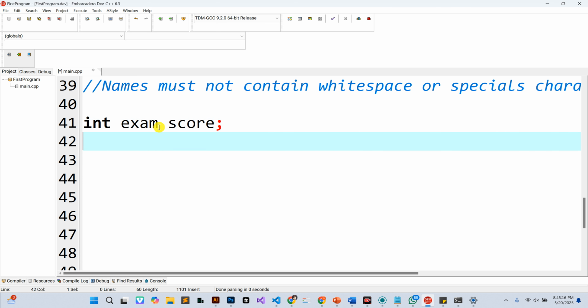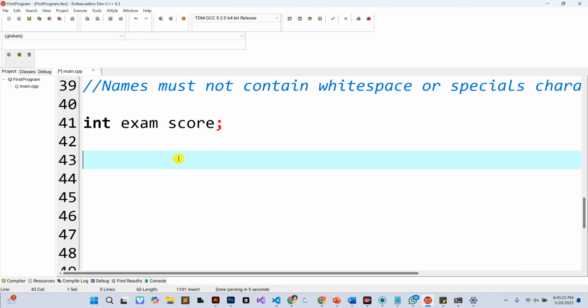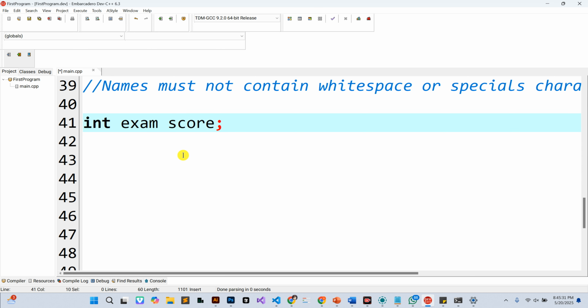So the space in between the exam and then the score, that is what we call the white space. You don't have to leave that white space, your program is going to run into an issue. So if you want to leave a space, you can use an underscore to separate it, like so, or you can have it closed together, I mean the words close to each other, like so.